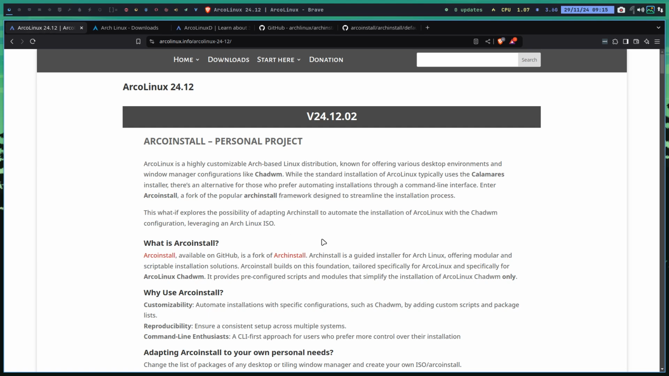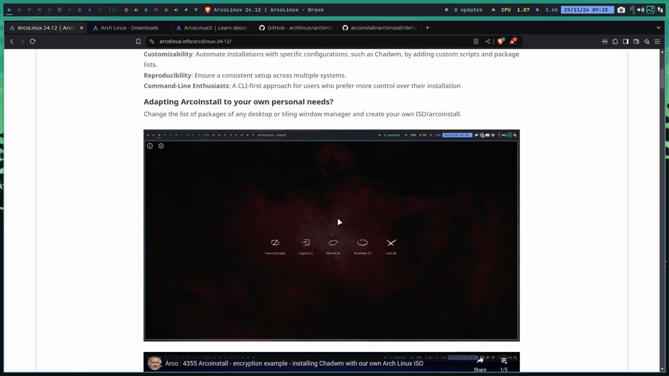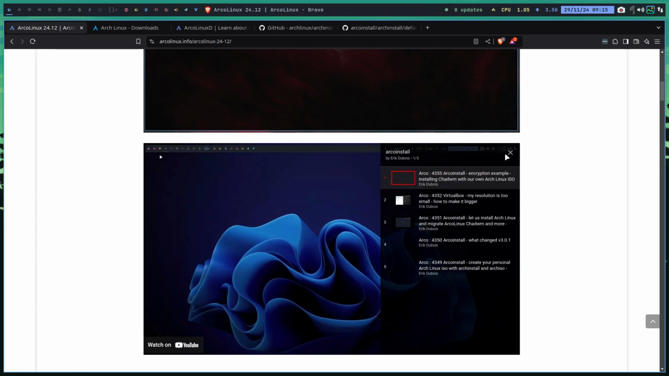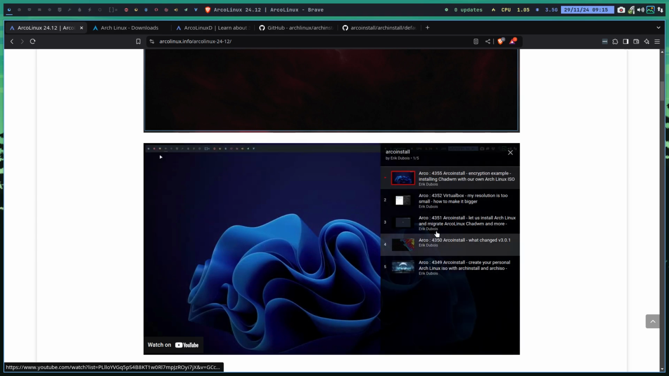So okay, if we change this Arch install into an Arco install, do our thing with it, we get an ISO that is out of the box pure Arch, but has ChadWM with all the things I'd like. So that's an interesting thing. There are already 5 videos, and I'm sure I'm going to make a few more, but have a look. Maybe it will give you an idea.